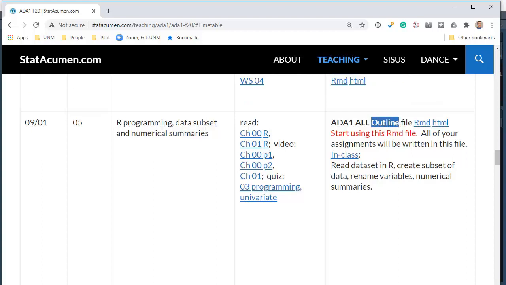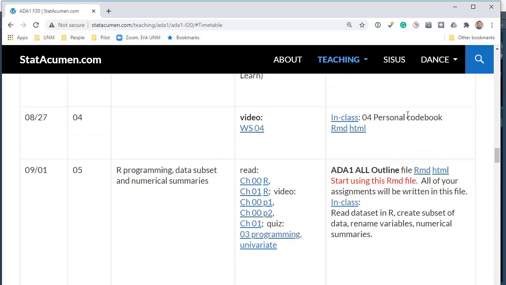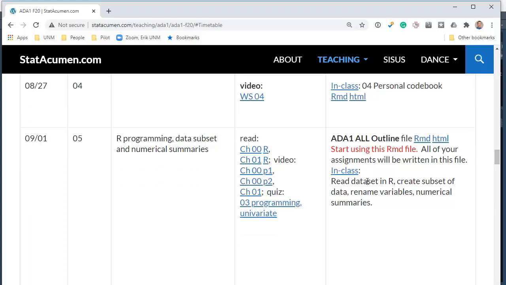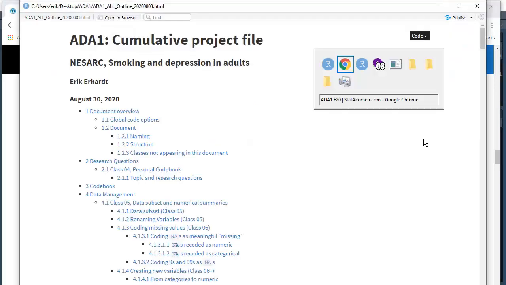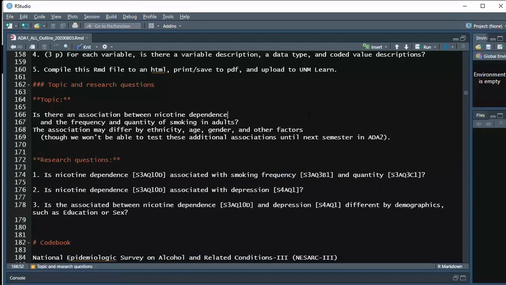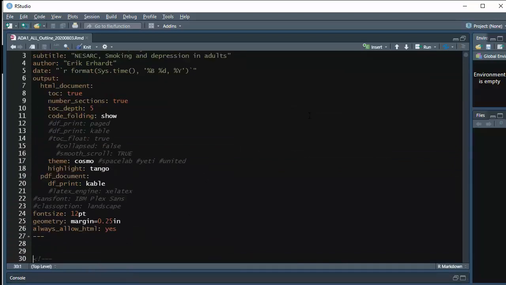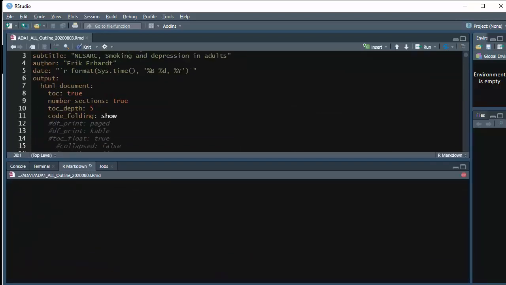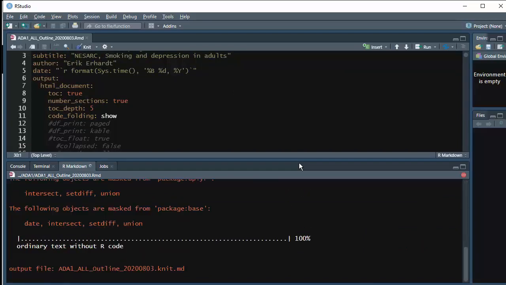In the last video, we used this outline file and put our personal codebook into that outline file. So we have the variables that we're going to use for the analysis in there. Okay, so let's go to that file. We have it loaded in RStudio. Okay. And I'm going to knit this file and we'll look at the output for today's assignment.